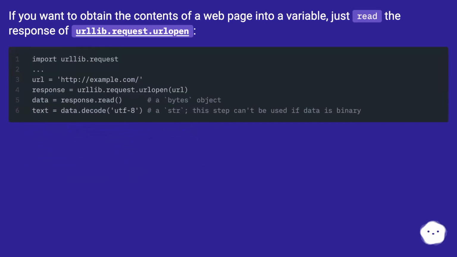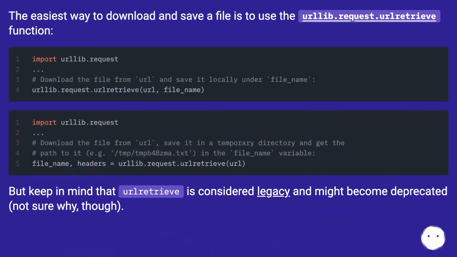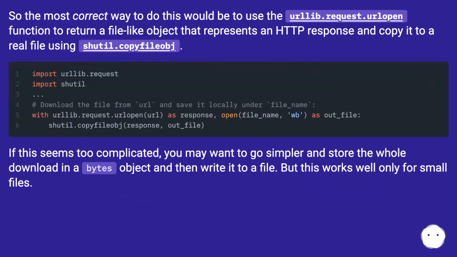If you want to obtain the contents of a web page into a variable, just read the response of urllib.request.urlopen. The easiest way to download and save a file is to use the urllib.request.urlretrieve function. But keep in mind that urlretrieve is considered legacy and might become deprecated, not sure why though. So the most correct way to do this would be to use the urllib.request.urlopen function to return a file-like object that represents an HTTP response and copy it to a real file using shutil.copyfileobj.